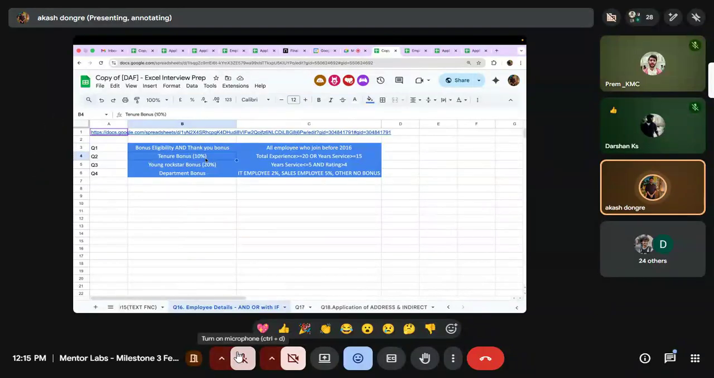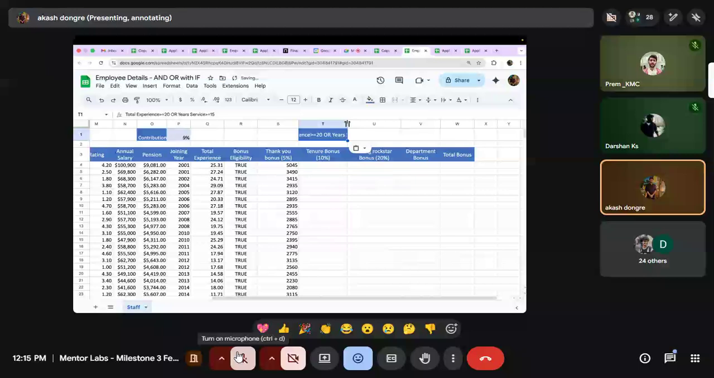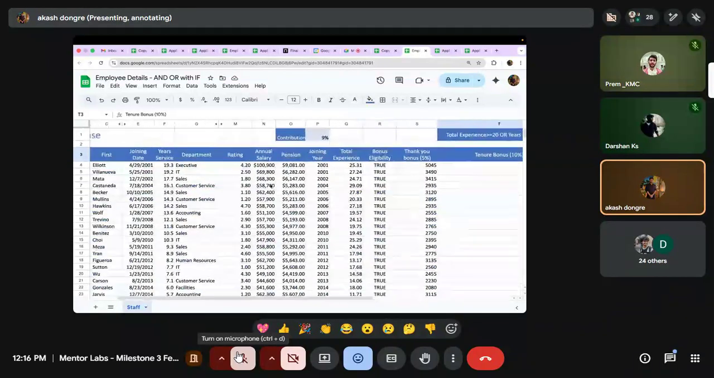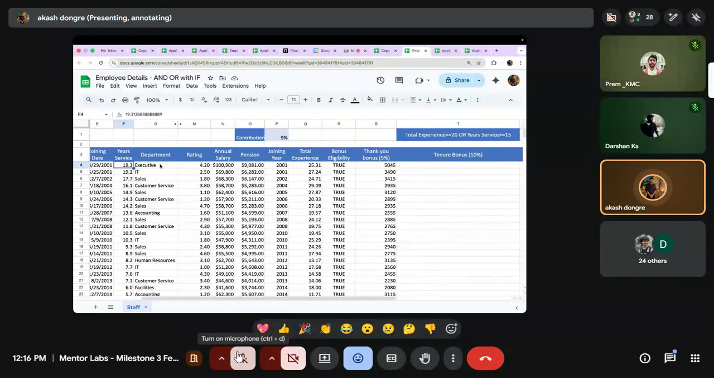Tenure bonus 10%. I'm adding this condition here so that we don't have to go back again. My tenure bonus condition is: if total experience is greater than or equal to 20, or year of service is greater than or equal to 15. We have year of service, right? And total experience, we have here. We have two conditions now. Now let me know how we can do this.